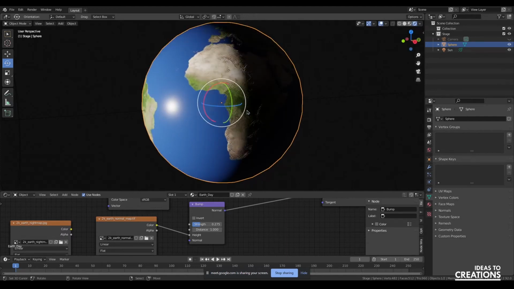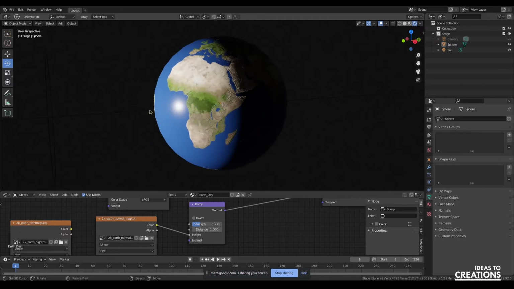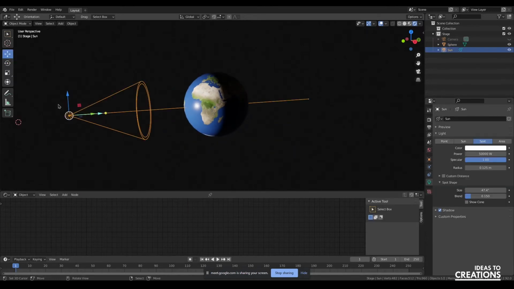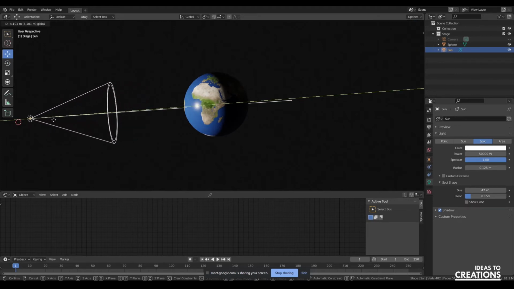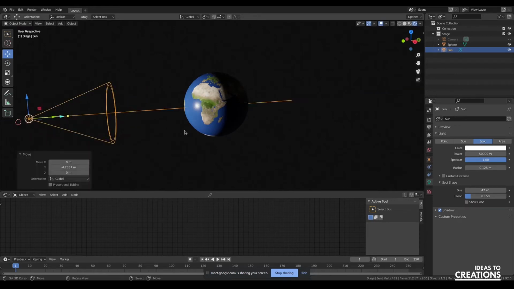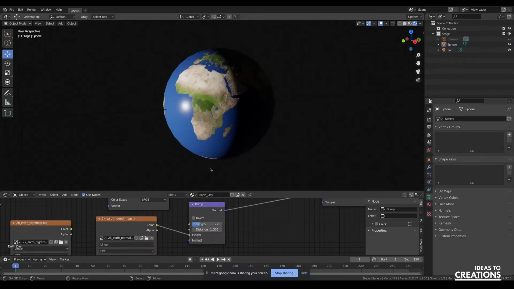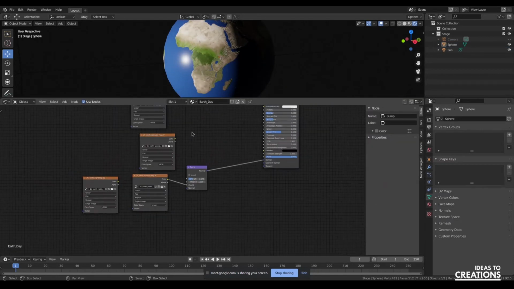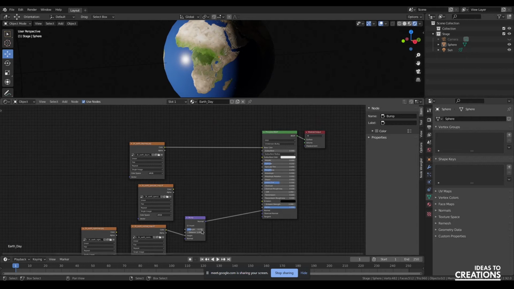Okay, so that's the day done, and that's the bump done. Let's get the specular done.